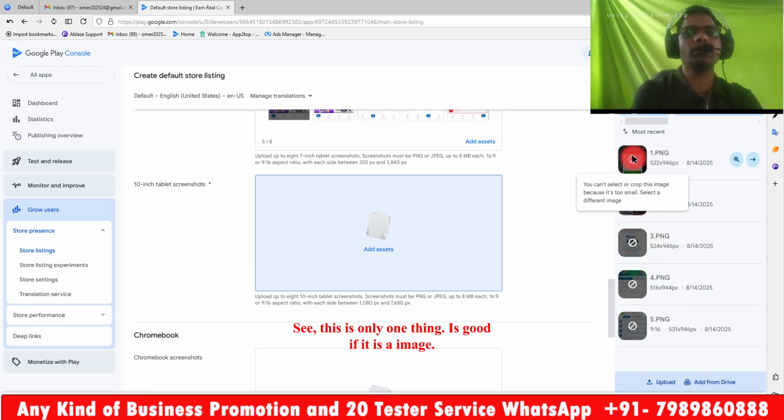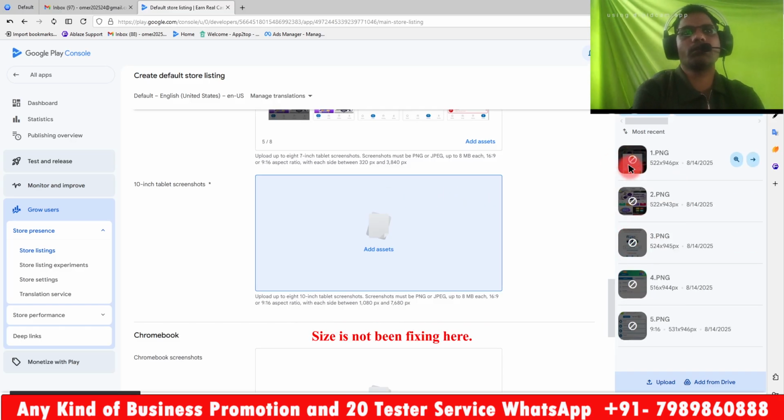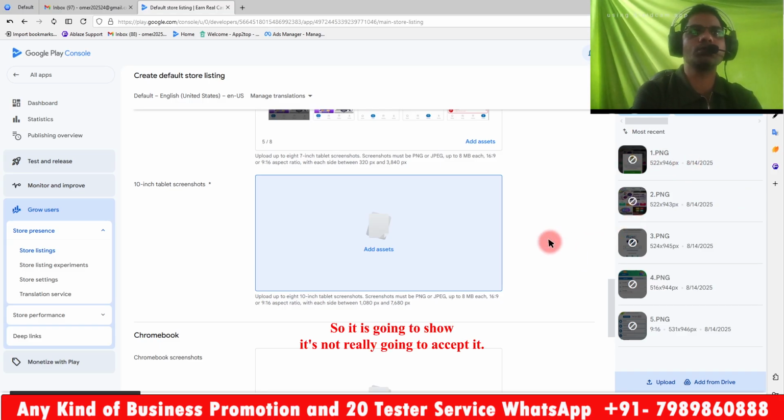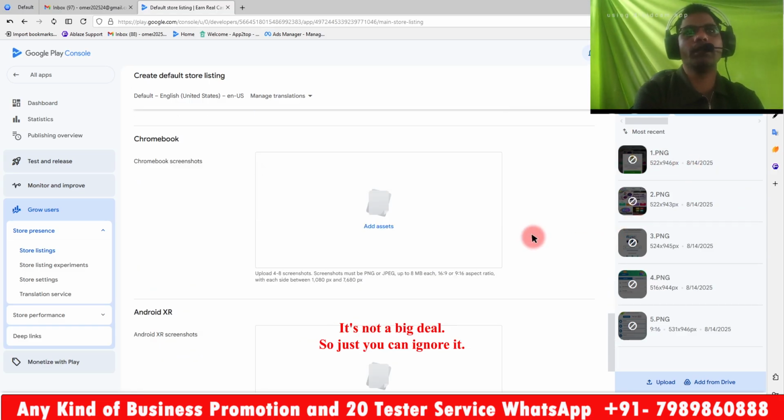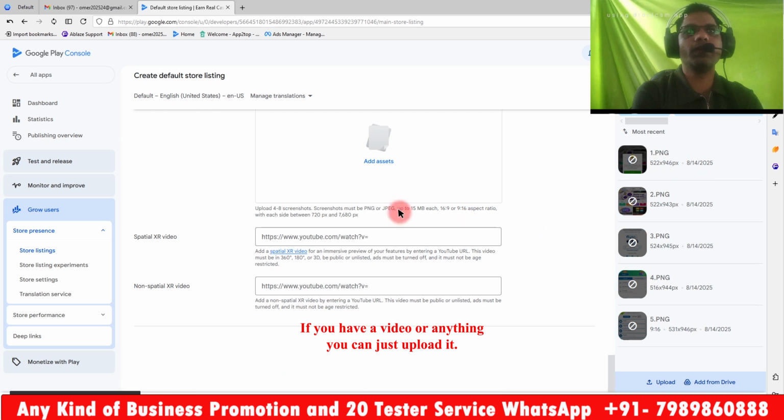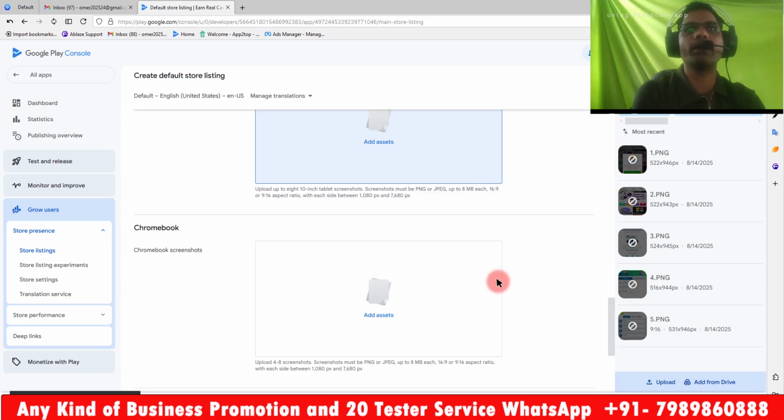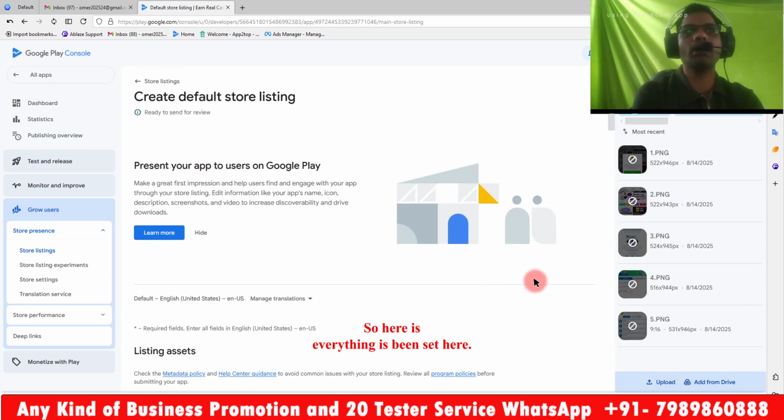See, this is the only good thing. If the image size is not fixed here, it's going to show that it will not accept it. It's not a big deal, so you can just ignore it. If you have a video or anything, you can just upload it and save it. So here everything has been set.